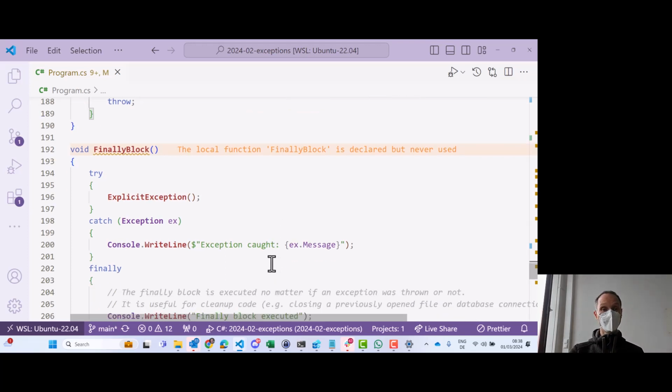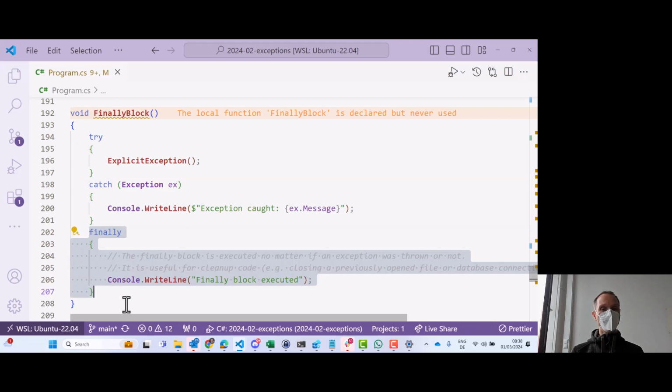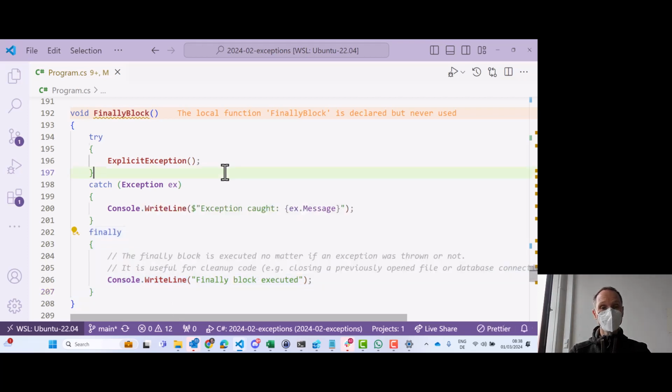The finally block. The finally block is also something which is used very frequently. Here you see try, catch, we have it already, and suddenly we have something else here. It's called finally. Finally is code that is executed independent of whether there was an exception or not. So the program flow in this case will look like this.